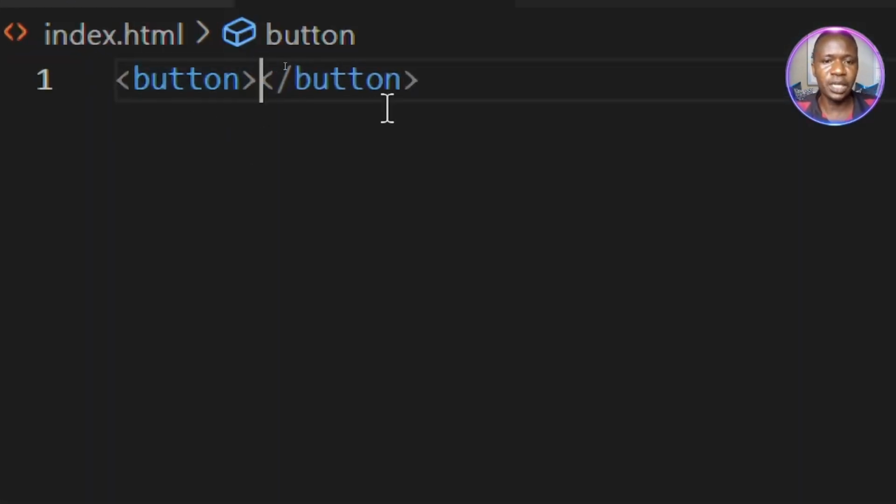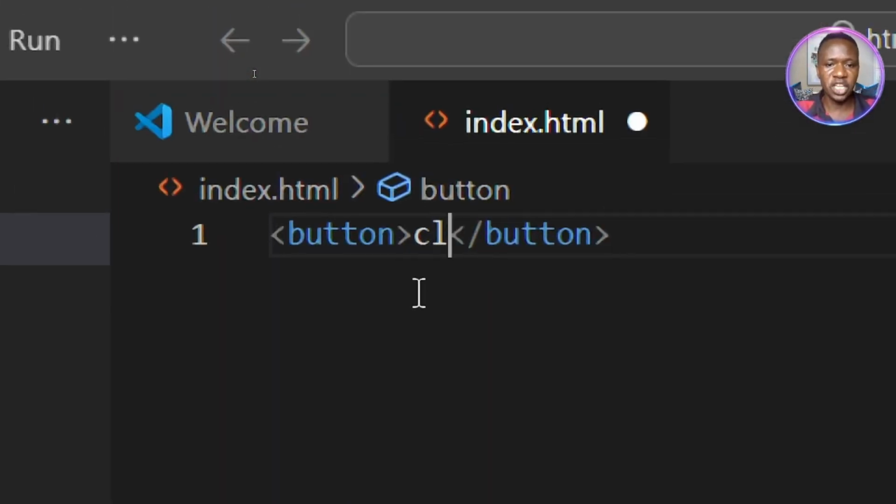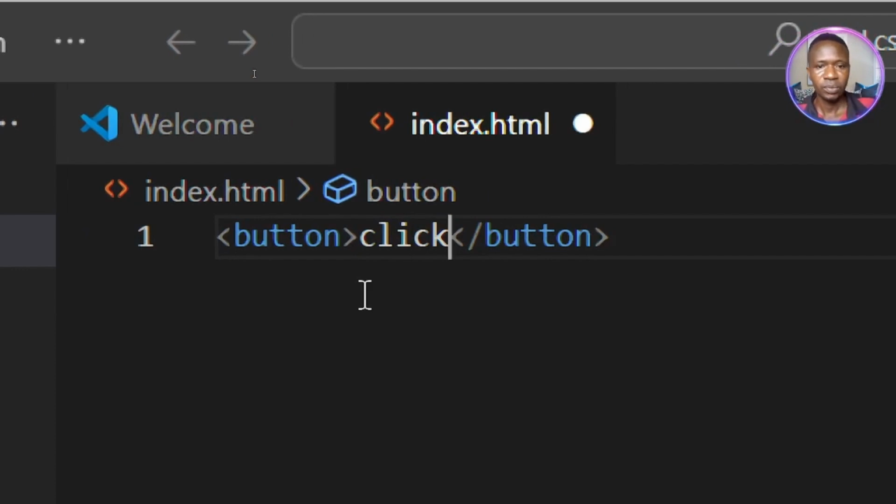Less than button and greater than, as I write it. Here inside this middle of the space, you can see our cursor blinking there. So we can put everything we want to put here. For example, let's put click, and then Control S, the very best way of saving our code.